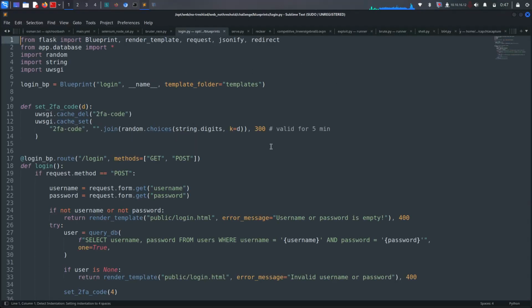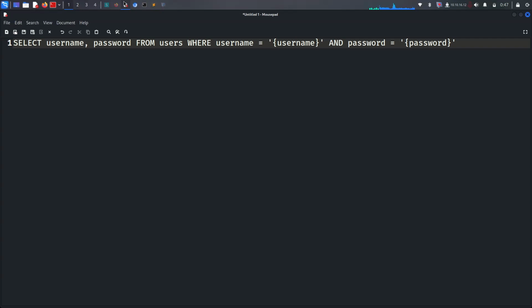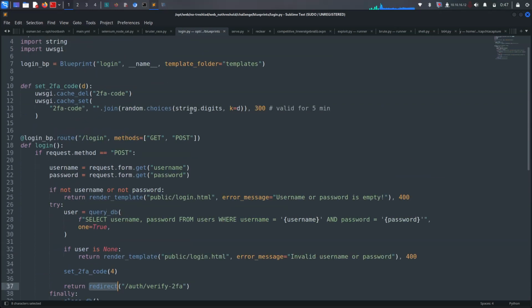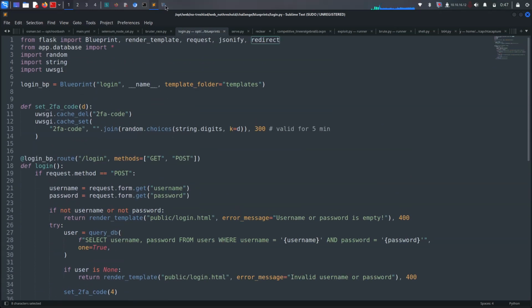So yes, there's SQL injection here, and we can easily see this. I think it's using something like select username, password from users where username and the password. So this could be injectable. Let's take a note, and see what's going on here. Then when login is successful, it redirects to authentication verify 2-factor here. This is really important.